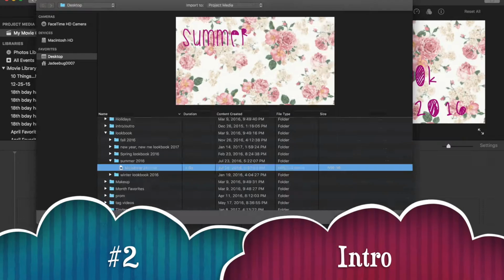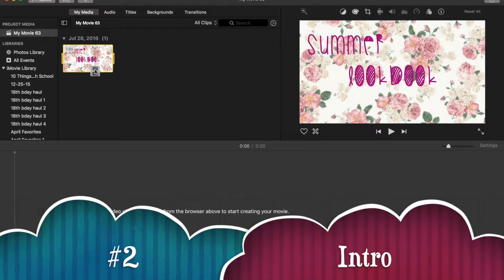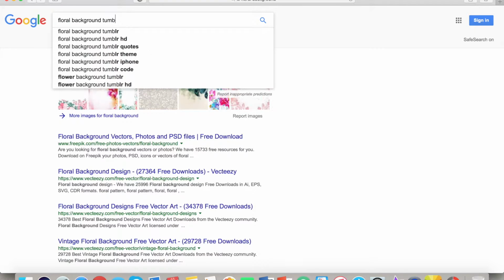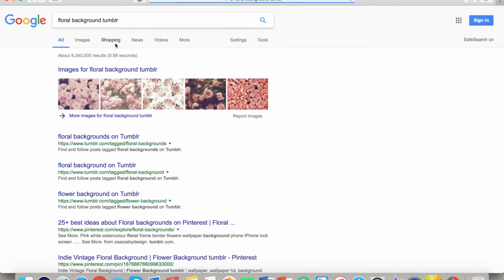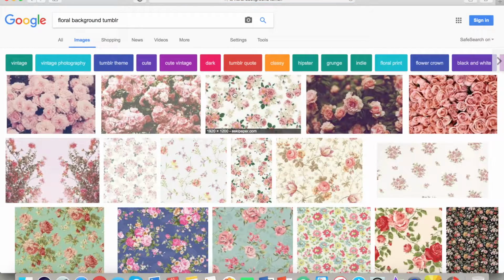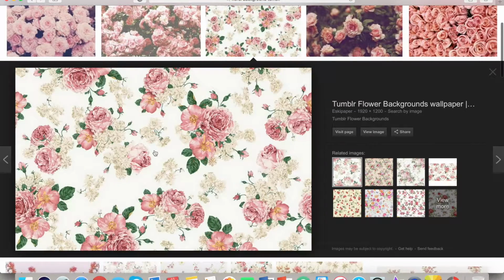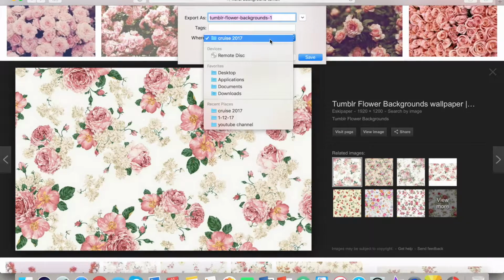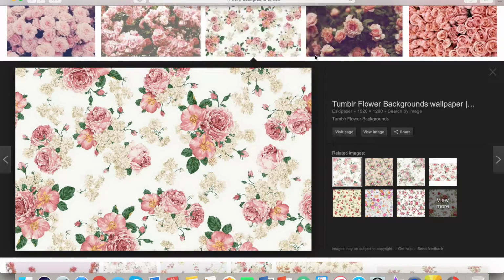And then the second thing I wanted to show you is how to create an intro. I know a lot of people don't really use intros, but it could be something fun. The first thing you want to do is find a background. I like using floral backgrounds, and I usually type in Tumblr because Tumblr has some really good patterns and backgrounds you can use. I just get that, and then I save it to my desktop.